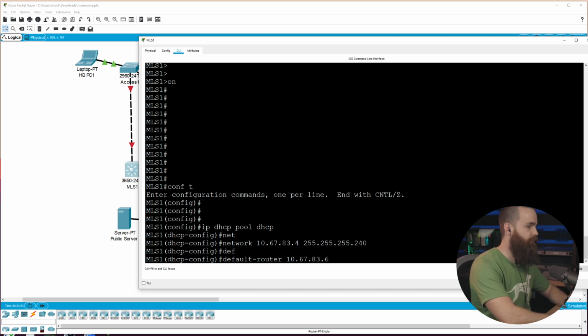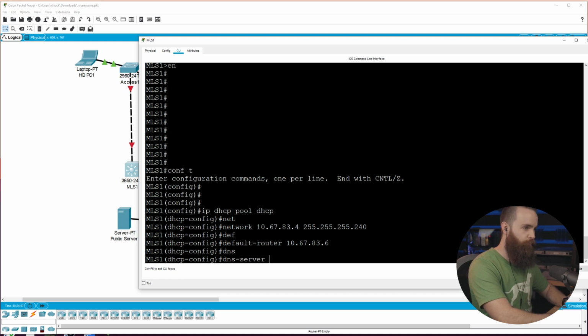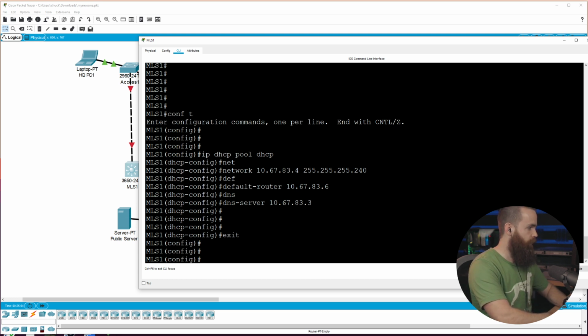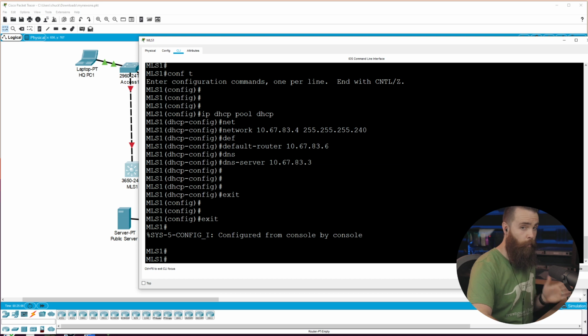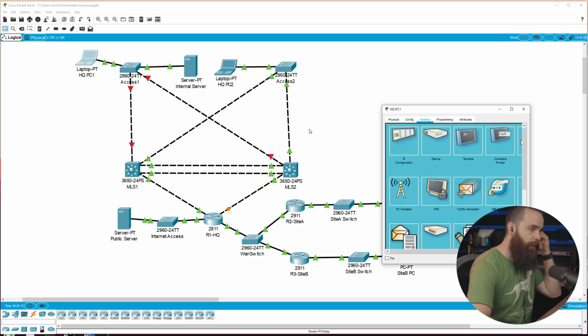10.67.83.6 for the default router, and then the DNS server will be 10.67.83.3. So that should, I hope, cause some nasty issues for him. He won't assume it's going to have an issue just yet, because the laptop should be able to pull an IP address just fine for now.